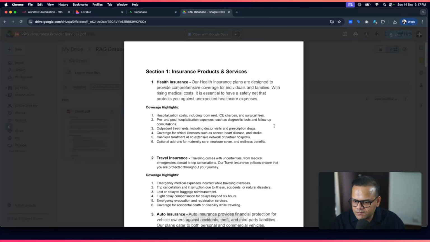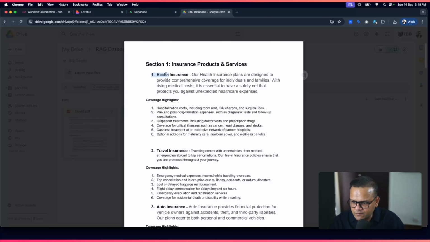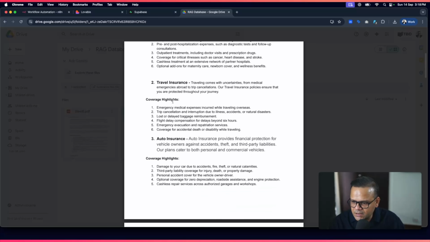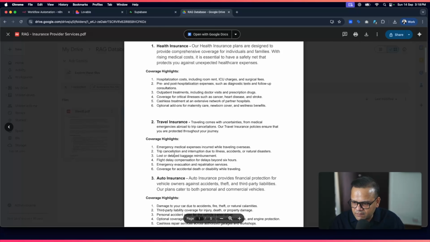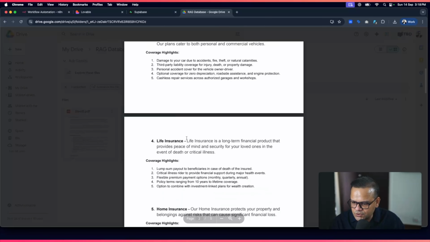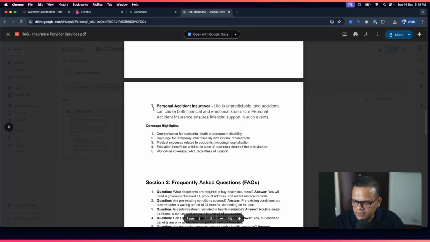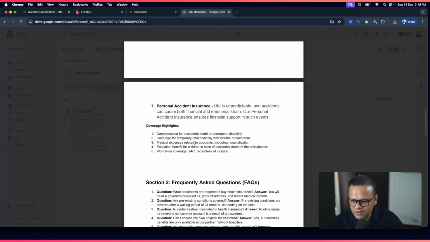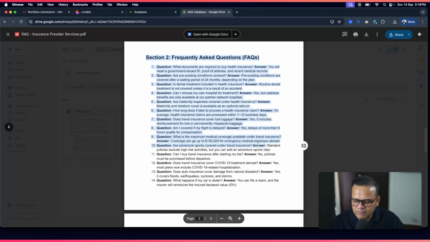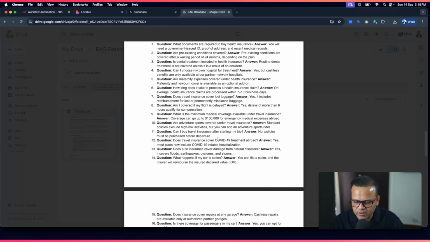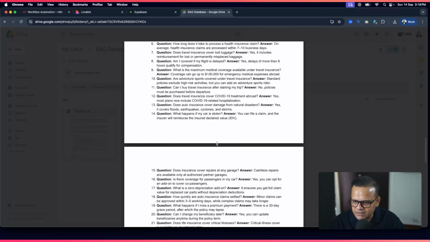So there are a few things which I prepared in advance. For example, this is the information about a hypothetical company, which is an insurance provider, and it has multiple sections. For example, what kind of insurance that they have, their coverage, say they have health insurance, travel insurance, what it covers, doesn't cover, auto insurance and stuff. So we have about 7 insurance which this company is offering, and then we have a section on FAQs, the basic frequently asked questions that anyone would ask and what are their answers.